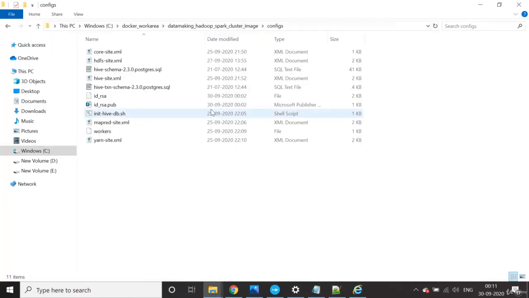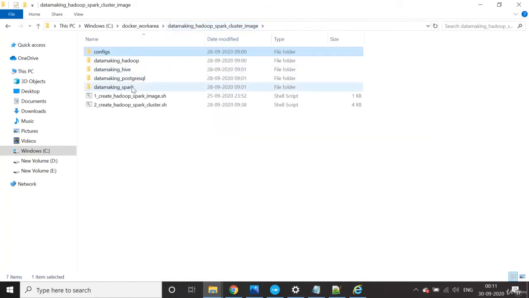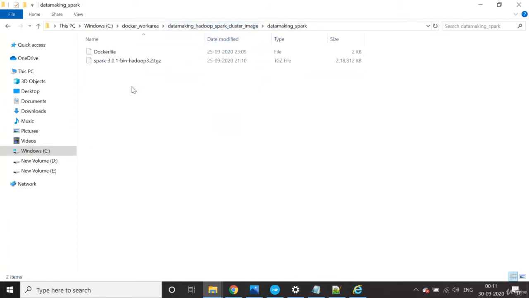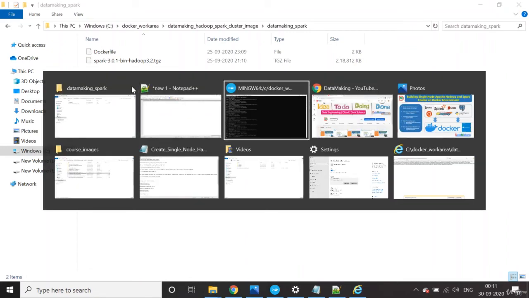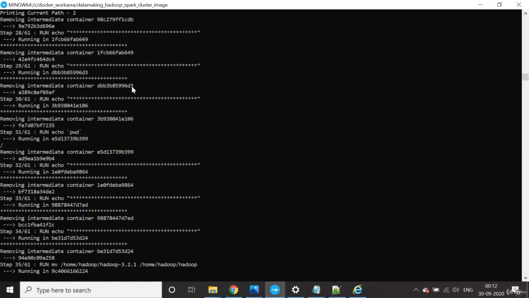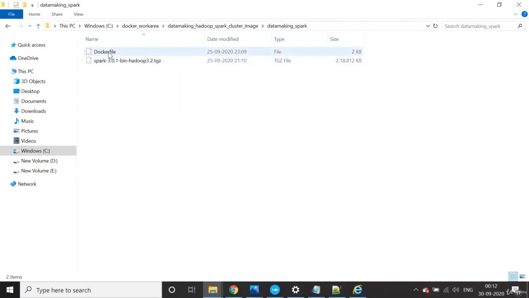This is for building the Postgres image, and then the last one is called data making underscore Spark. It is still building the Hadoop image, so it will take some time. Okay, so here what we are going to do. In the data making underscore Hadoop folder, we have the information.